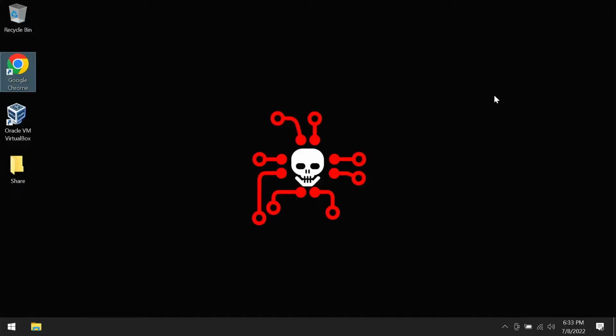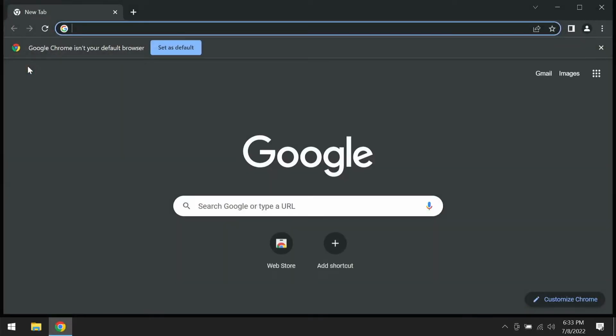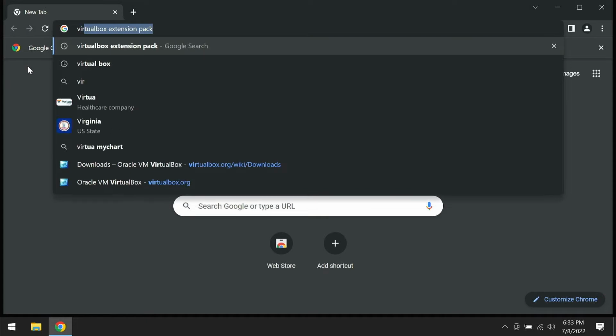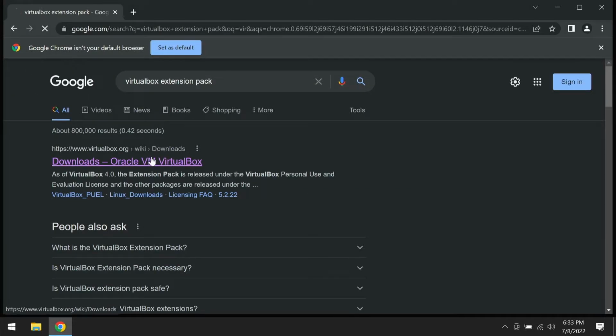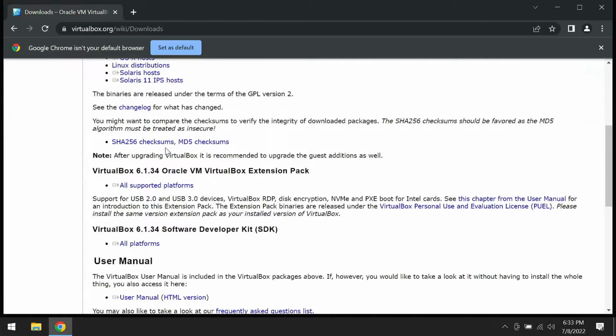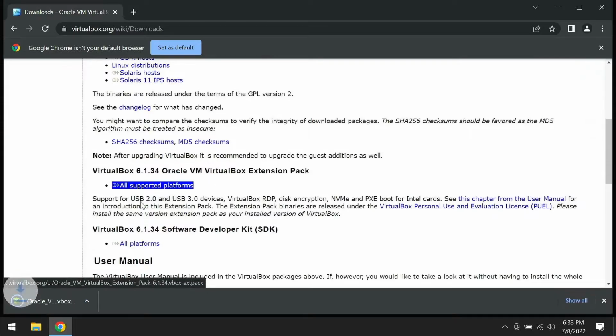First we're going to need to grab the extension pack on Windows. So let's do VirtualBox extension pack in Google. Go to download. Let's write all supported platforms, click it, it'll download.